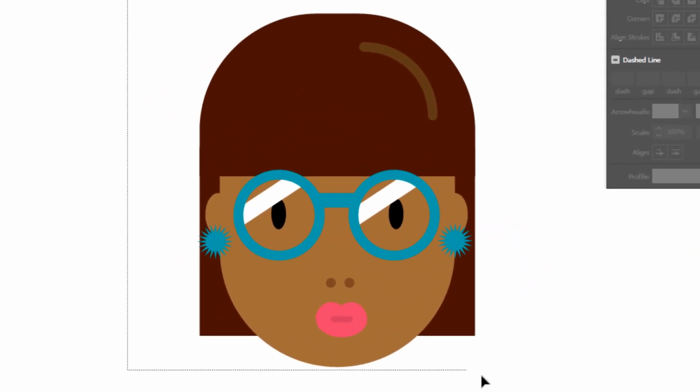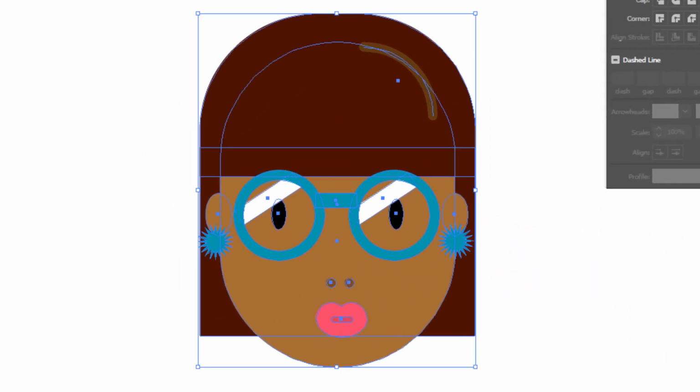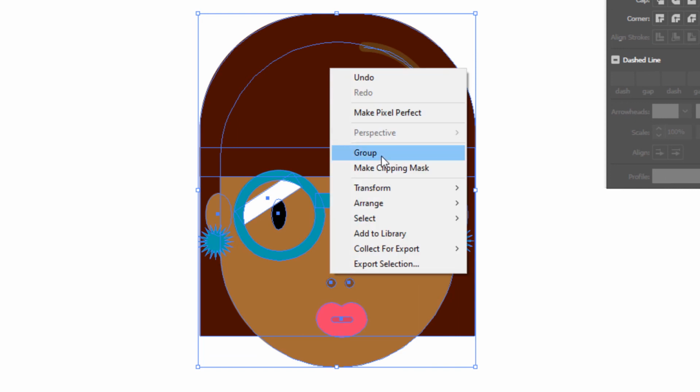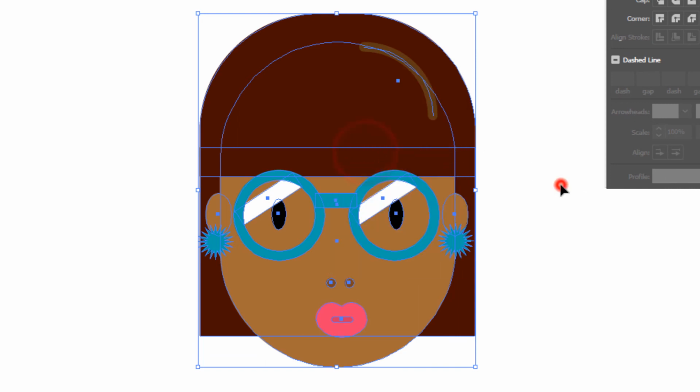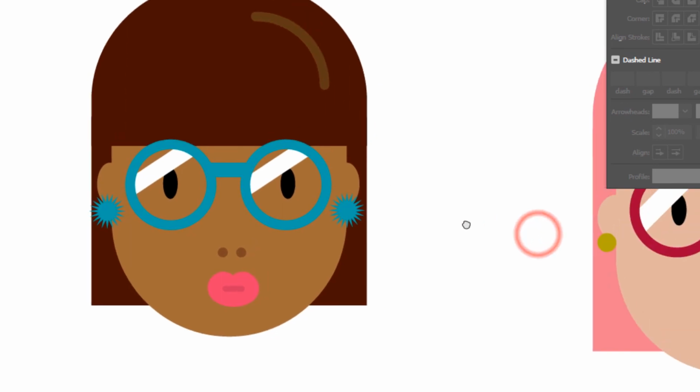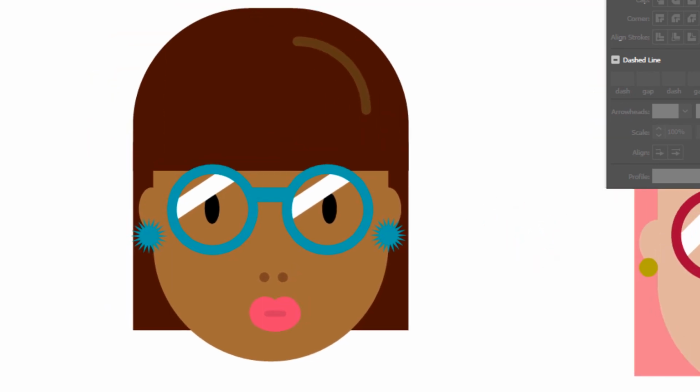And I can draw a box around my whole object and group everything together by right-clicking and selecting Group. So now I have 2 faces made.